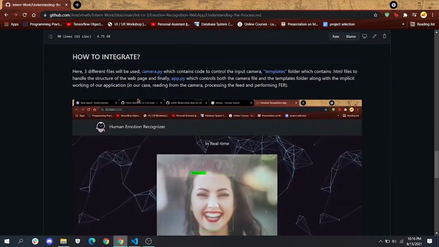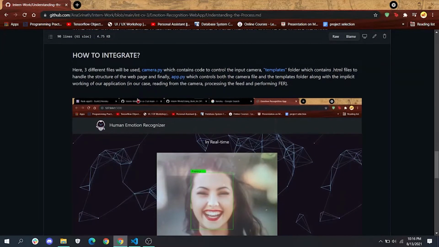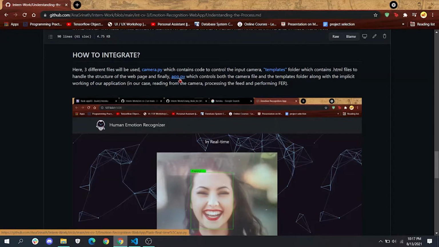Now, how to integrate it is it has three main files, right? There's a camera.py file, there's an app.py file, and then there's a templates folder. This templates folder holds the basic HTML, the structure of your web page, where the nav bar should be, where your icons should be. All that is handled by the templates folder. So let's go ahead and see that.